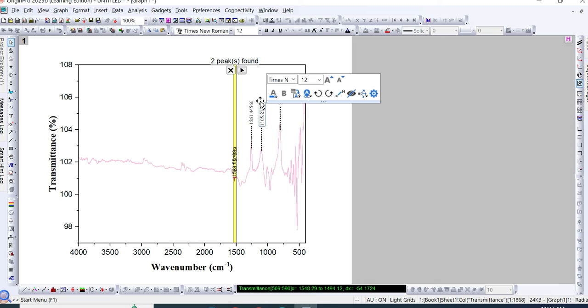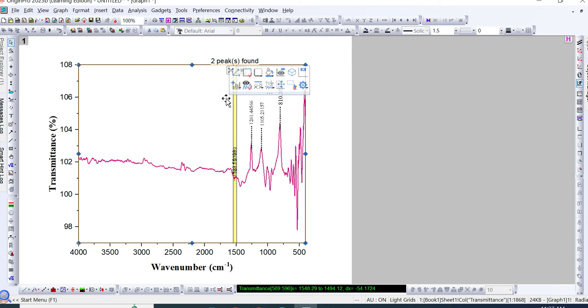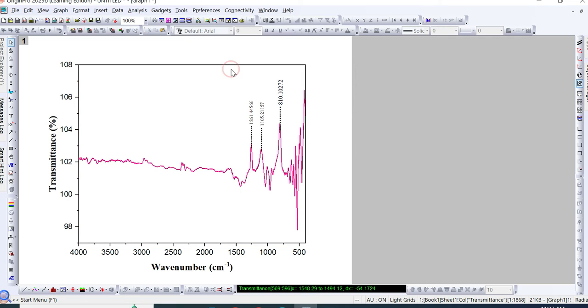Once all your peaks have been assigned, you just need to press this X, like for the yellow point, click on close point. That yellow portion will disappear. So here you can tag all the peaks in your FTIR spectra. For example, if you want to add functional groups along with this wave number, you need to add text.